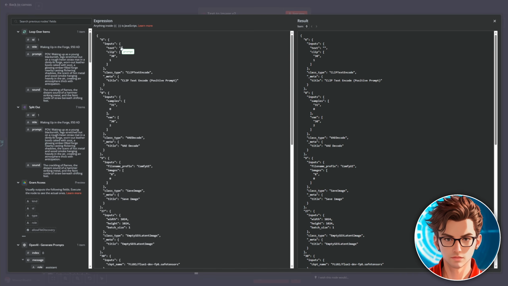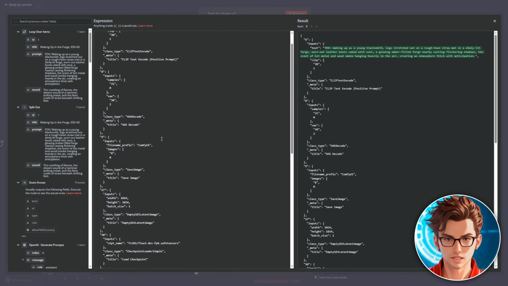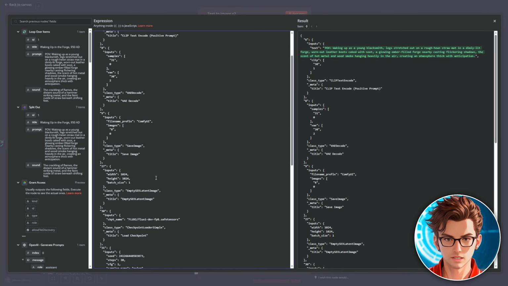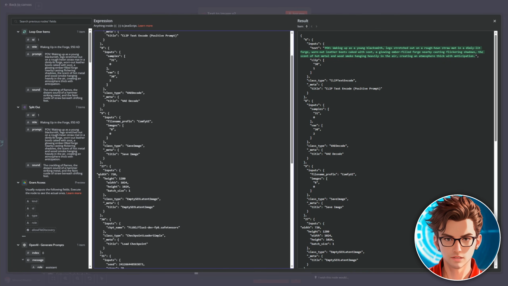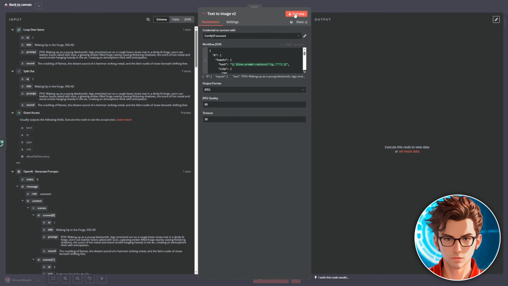If the prompt has quotes, add a small piece of text to handle the quotes properly, ensuring they don't cause errors. You can also adjust the aspect ratio of the generated images. In the Comfy UI workflow, locate the width and height settings. Copy these values and paste them into the JSON document in your workflow tool to match the aspect ratio of your existing images. To test the setup, click the Test Step button in your workflow tool.